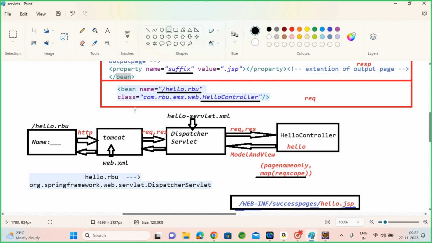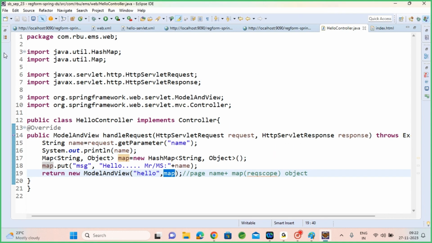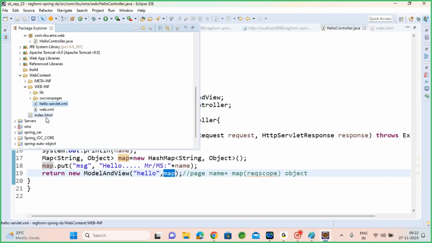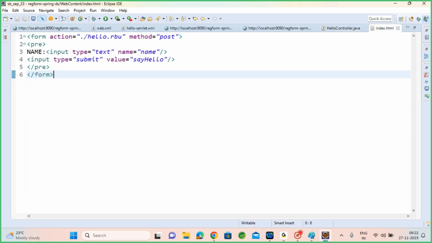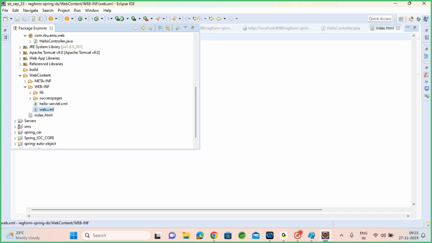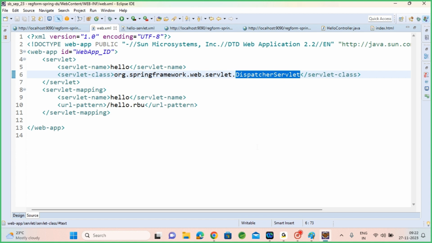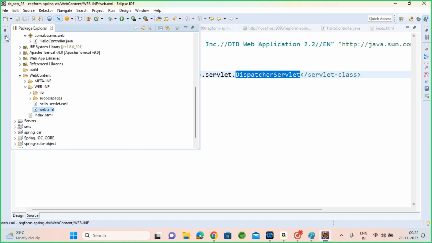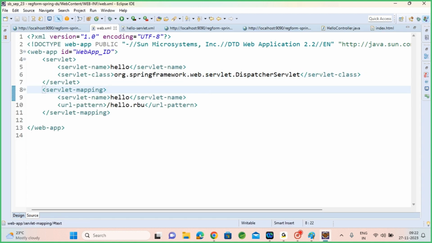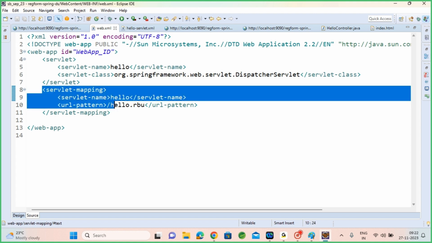So up to here is the pre-configuration that we do always. The same configuration, we always do. Now one more time, if you see your web.xml file, you should have a question here. As I have one front-end form which has hello.rbu, I directly mapped hello.rbu to the dispatcher servlet. What about if I have multiple forms, login.rbu, registration.rbu? Do I need to put that many servlet mappings here?